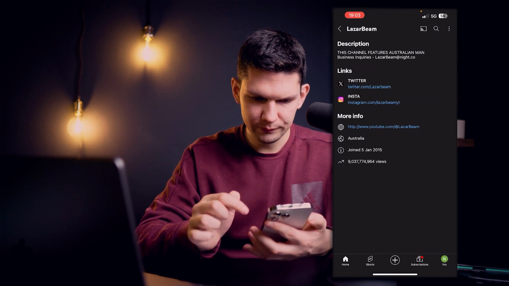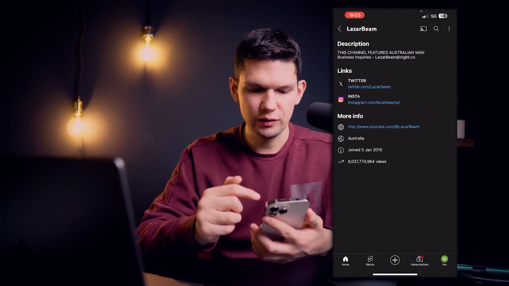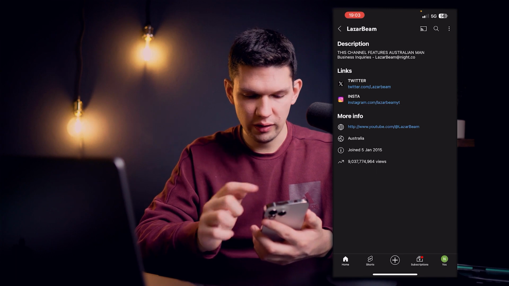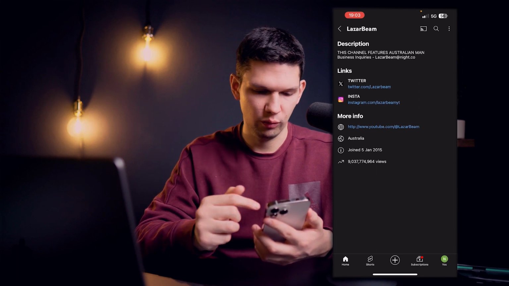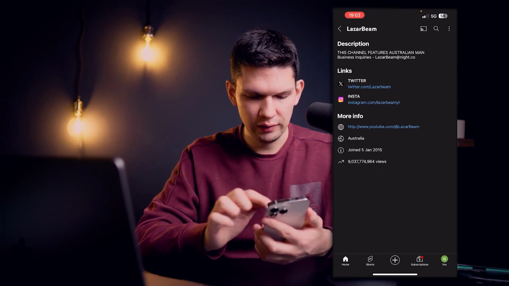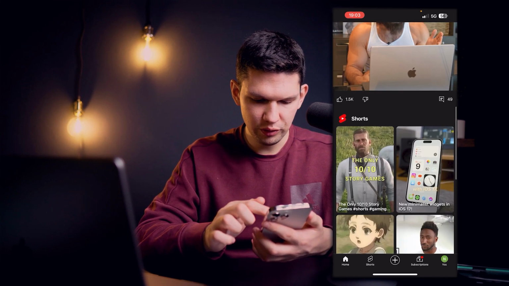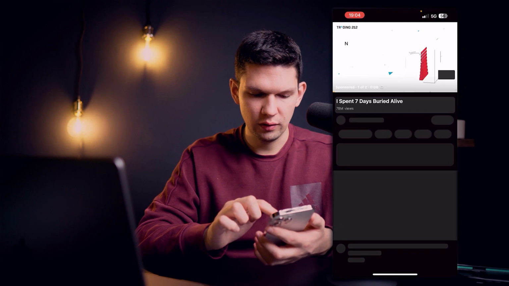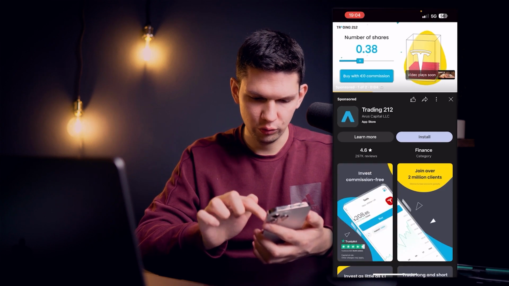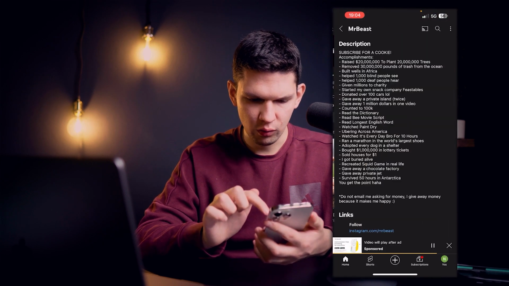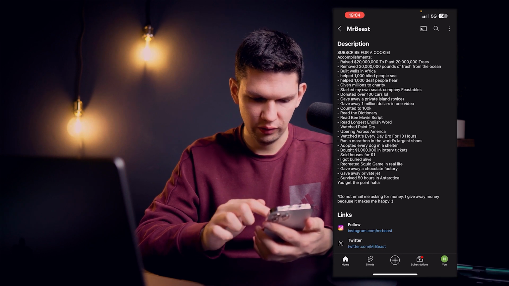If I click on that, as you can see, this is where the about the channel is now hidden or placed. You can see the description, links, more information, when you join, views, and etc. And this pretty much works with any channel. You would just go to the channel, click on the arrow, and boom, you can see everything from here.